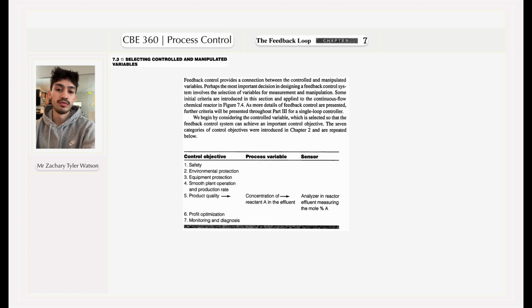We begin by considering the controlled variable, which is selected so that the feedback control system can achieve an important control objective. The 7 categories of control objectives were introduced in Chapter 7, and they are repeated below. Notice that we said some of these categories in the beginning of this video in the introduction for Chapter 7. Just to repeat them, the control objectives: safety, environmental protection, equipment protection, smooth plant operation and production rate, product quality, profit optimization, and monitoring and diagnosis.